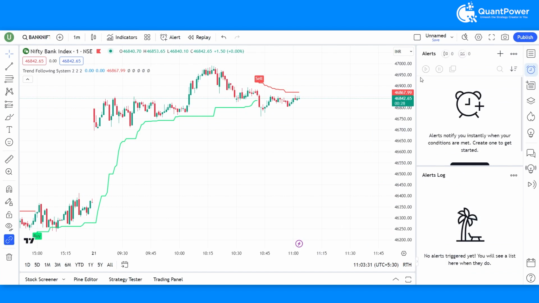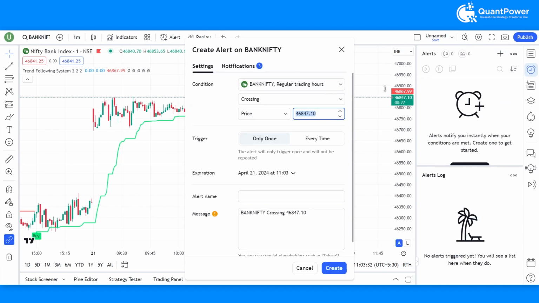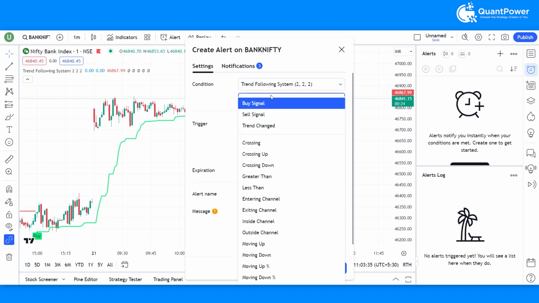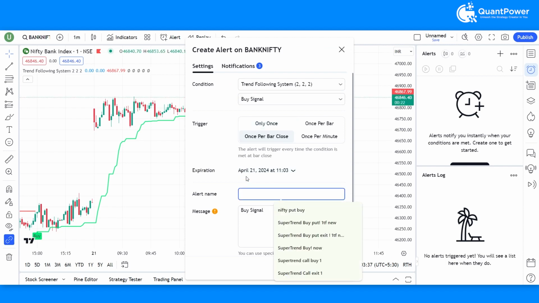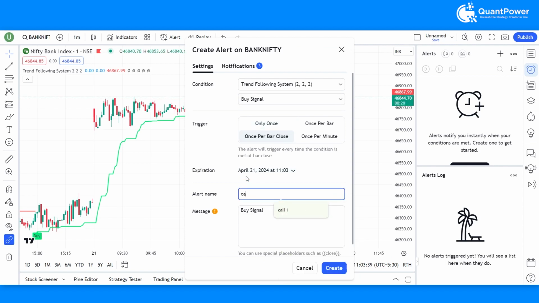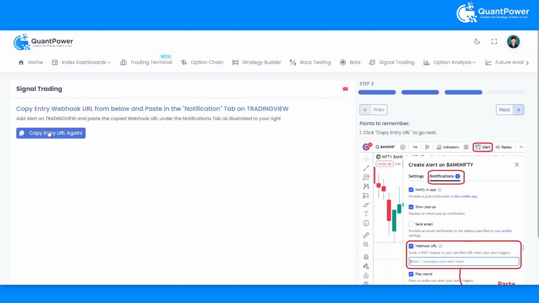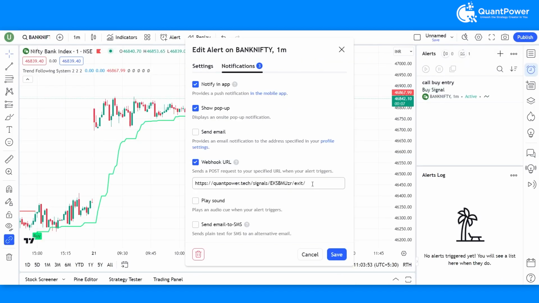Next, let's set up alerts. Click on Alert, select the strategy, and choose the buy signal. Opt for once per bar close, and give your alert a name. Provide the entry webhook URL and click Save.